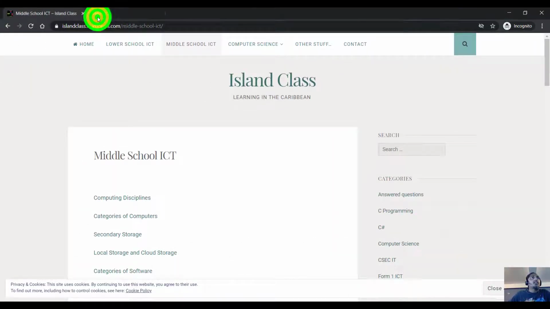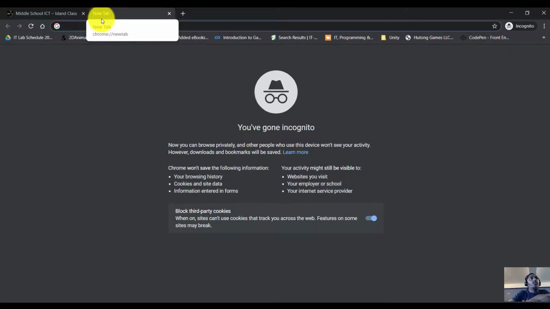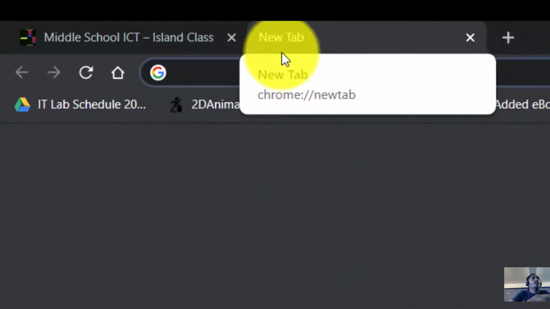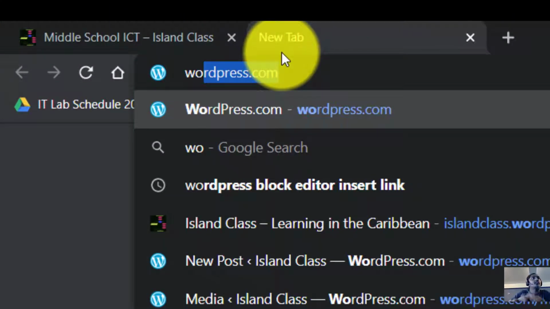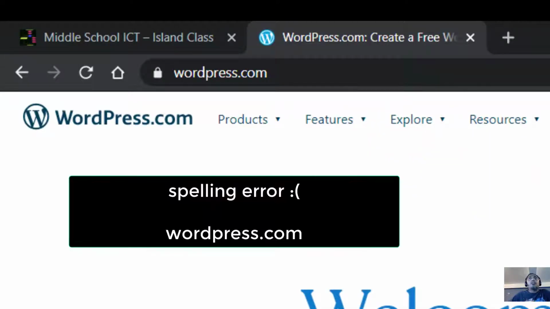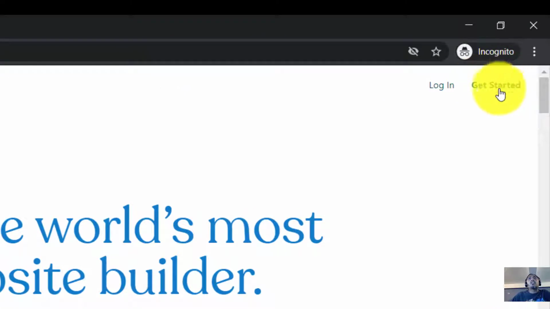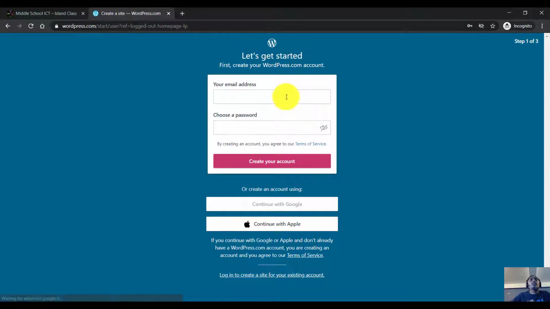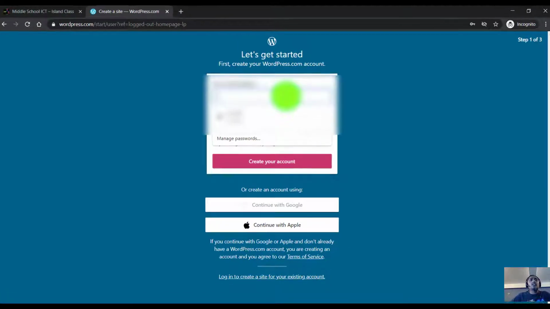Alright, so let's get it. I'm going to go to wordpress.com. So I'll open a new tab here, wordpress.com. I already had it up there. I am going to click on the top right hand corner here, get started. And from here I could create an account using my nc.edu email address, right?